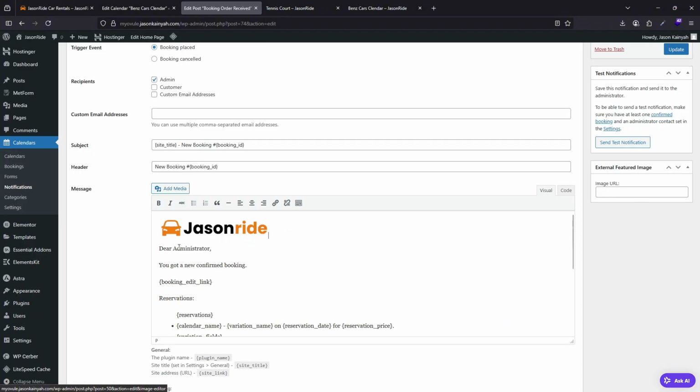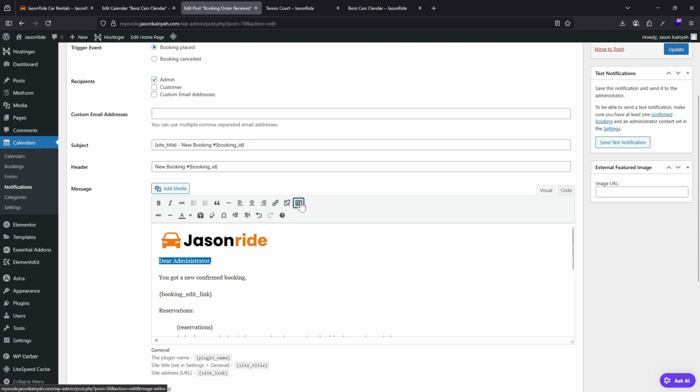Okay, so maybe this one, I can click on this. Okay, and this will bring me more options to style it. So I want this to be bold. I can also make mine a different color. So maybe I can make it orange, dear administrator, like this.